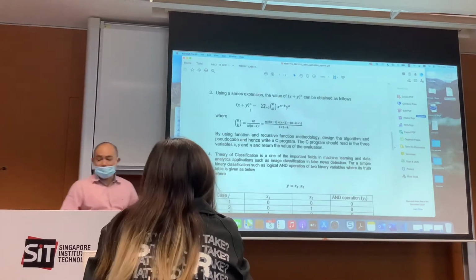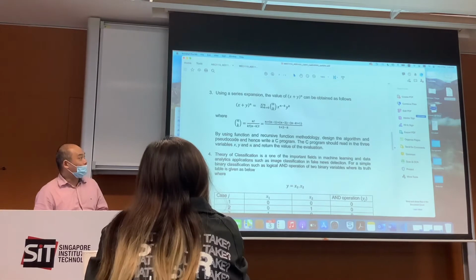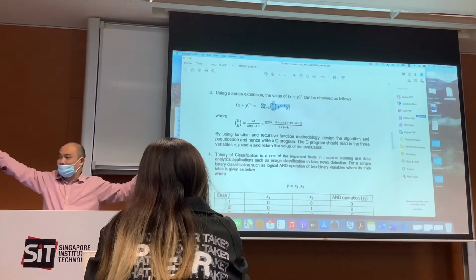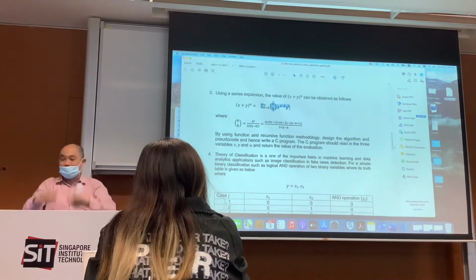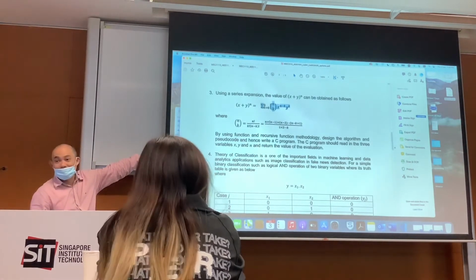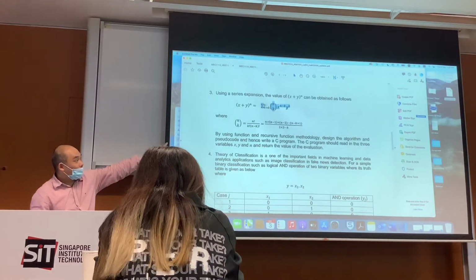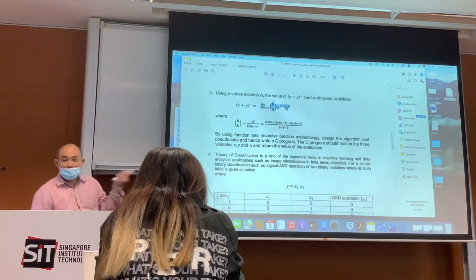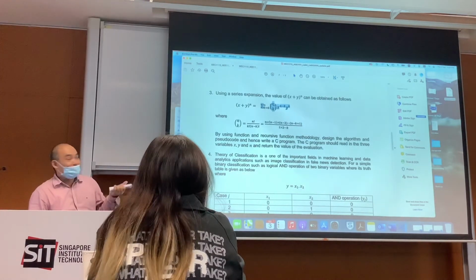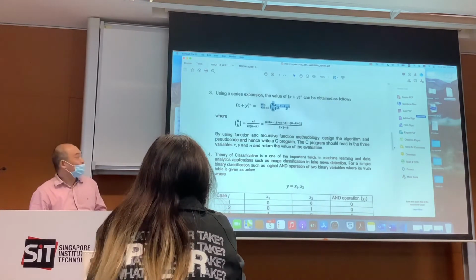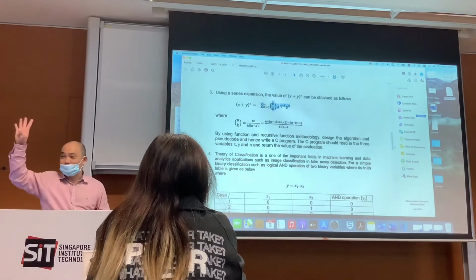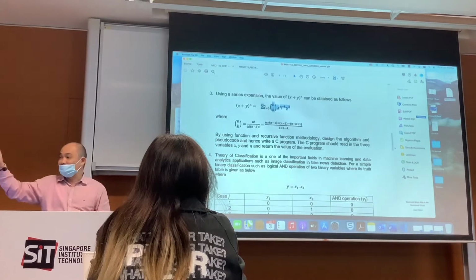So how to remember is that this big brother does everything overall. There is definitely one function that does all the summation. Then secondly, you have another function that does this nk, another function that does factorial, and another function that does power. So 4 functions.